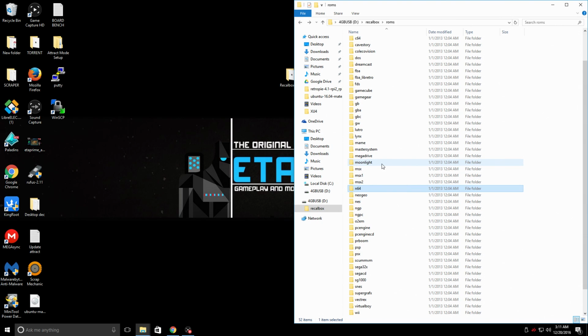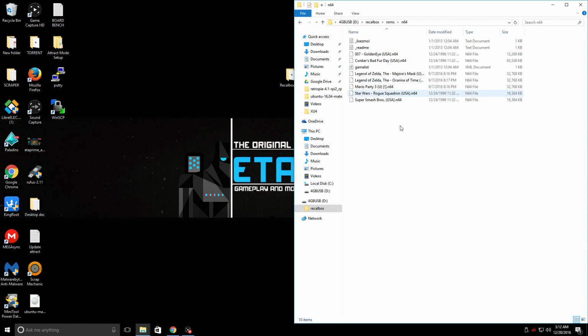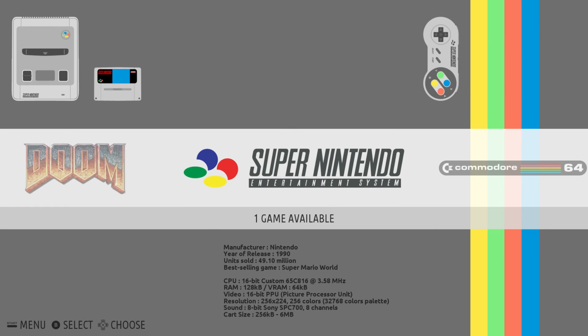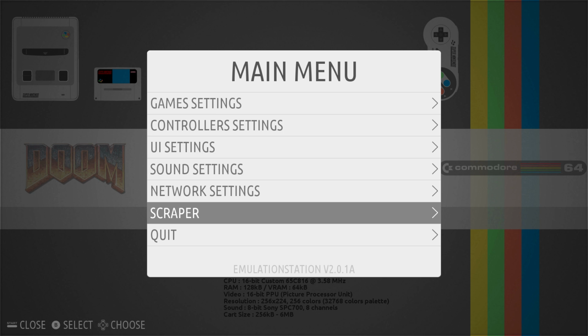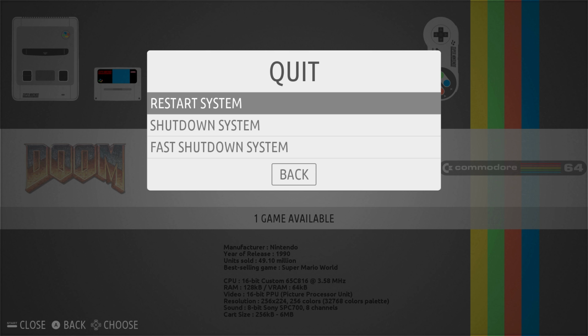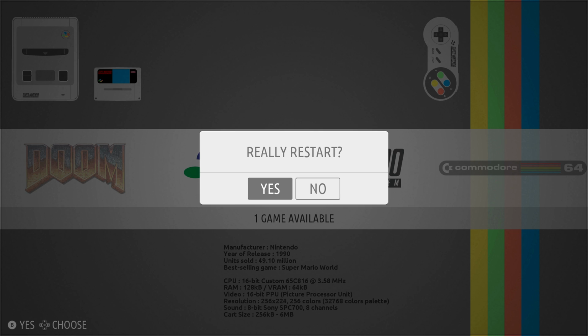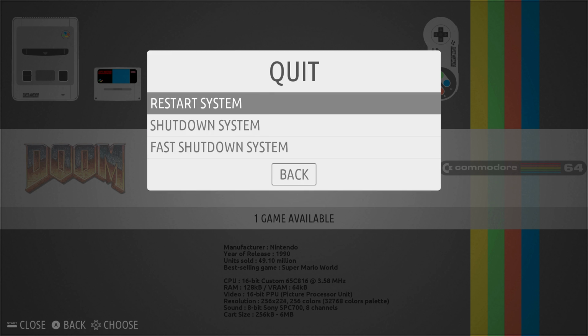So we're going to go back to the Odroid. We're going to plug in our USB drive. We're going to reboot one time, and all of those games we just added to our USB drive will show up within Recalbox. Let's go back to the Odroid now. So I'm back. I'm plugging in my USB drive now into the Odroid. I'm going to press start on my controller. Scroll down to quit, restart system. Yes, really restart. When we restart, all those ROMs that are on our USB drive will show up within Recalbox. Press yes.